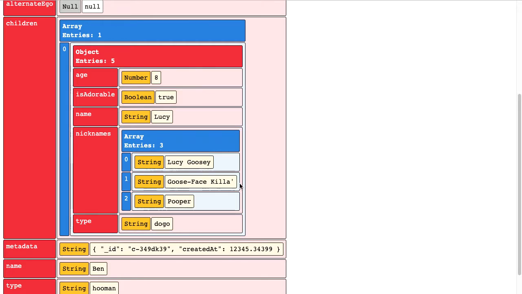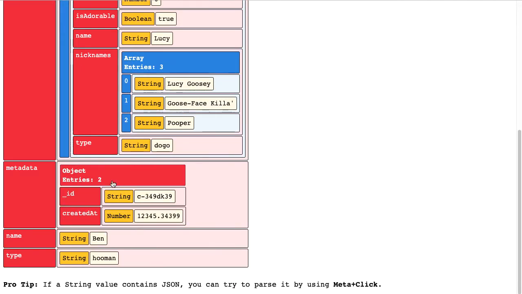And one of the things that I particularly wanted to do was be able to see this kind of nested string and then parse it on the fly into JSON. So if I hold down my meta key or my command key and I click on this, what you'll see is that string was parsed into a JSON object, and then that parsed into a native JavaScript object, and then that object was rendered as part of this tree.